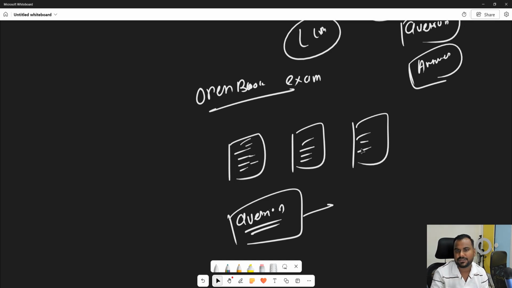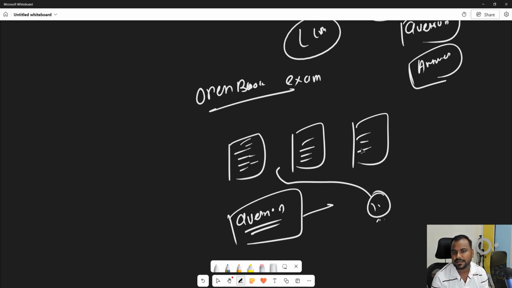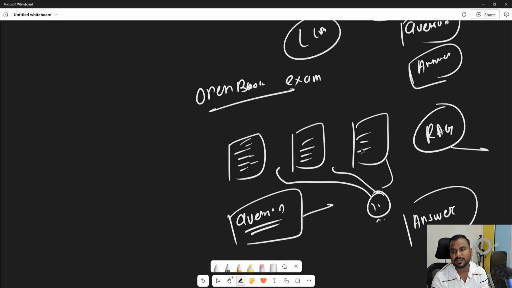The exam questions, because it is an open book exam, will definitely be a kind of tricky question. But what you need to do is read these books, think, do the analytical decision-making, and based on that provide the answers. So this is where RAG plays a very important role. But where will RAG store the data? It will store it in the vector database only.